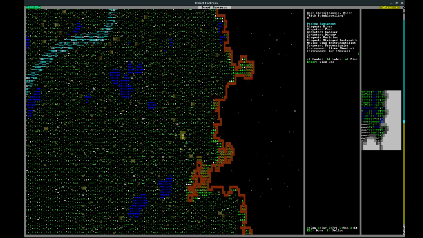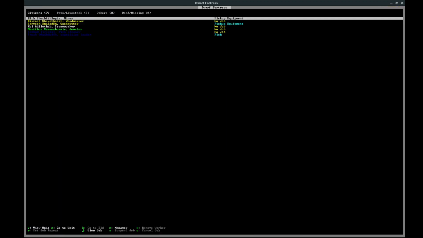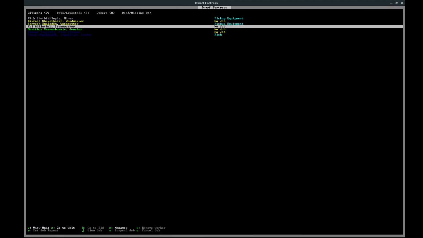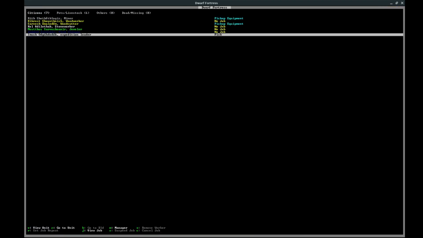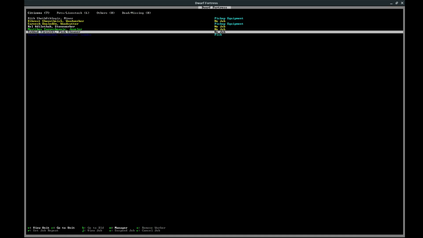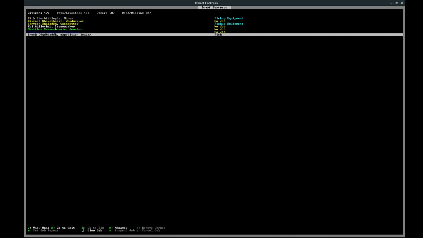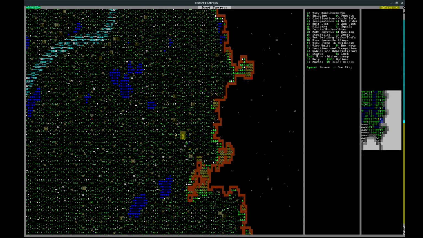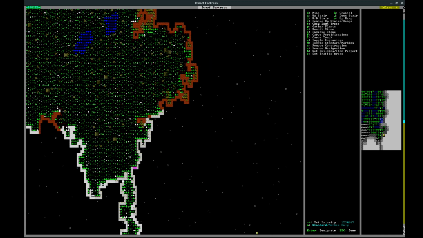Another thing that's quite useful is this unit list, which allows us to see what people are doing. We've got our expedition leader, who's presumably also a fisherman, is going to go fish. So that's cool. So, designation key. You press D. And here we have a view. We can look at different things. So what we want them to do is... Where do we want to mine in?